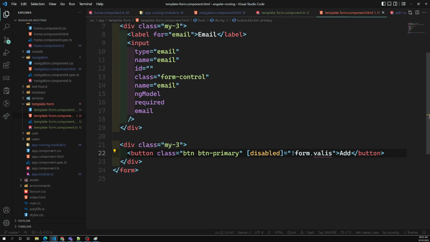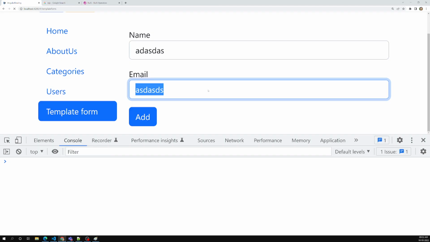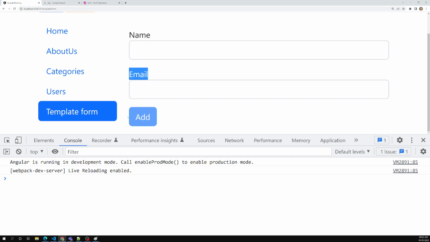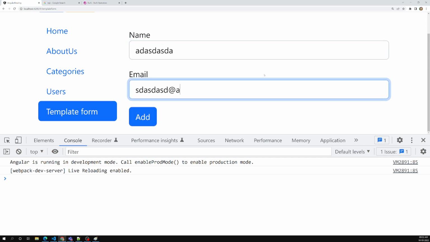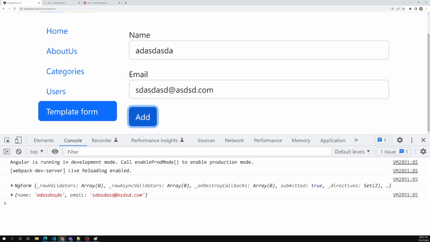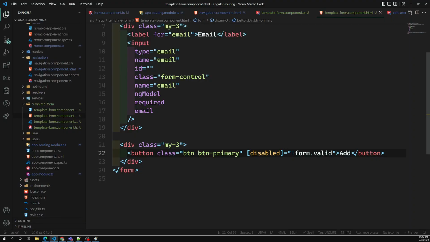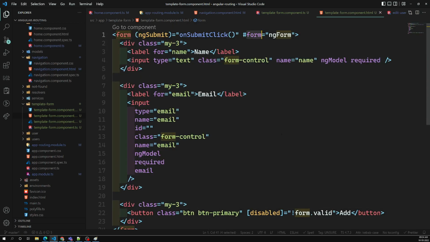Now if you try to see the output, the first time this one will be disabled, we cannot access this button. Now if I add some data into this one, see, immediately the form has become valid, the button has become enabled. If I click here, I am able to click it. Now this form is valid. So we can add a condition in such a way that only when this form is valid, we remove the disabled thing. This form is coming from this template variable.